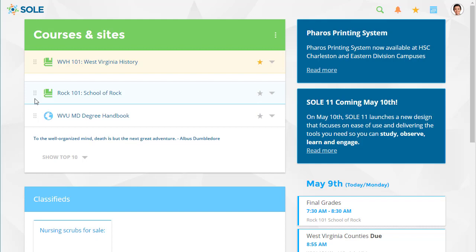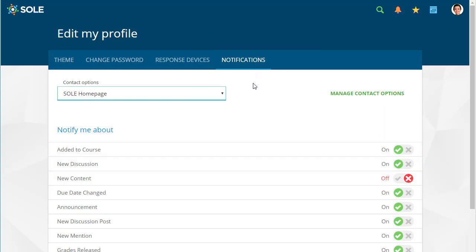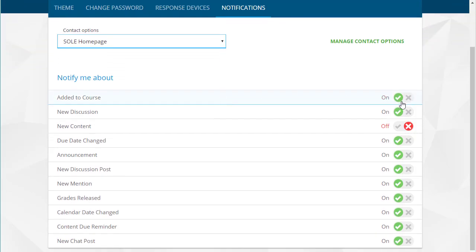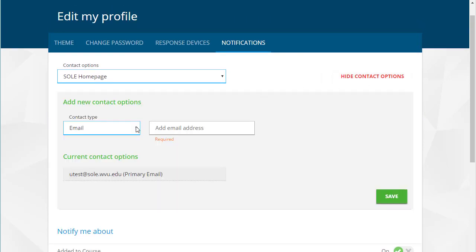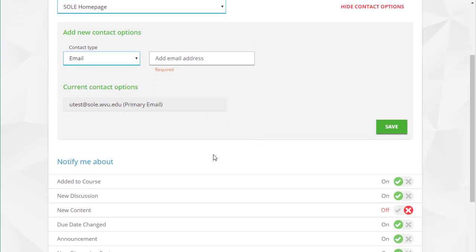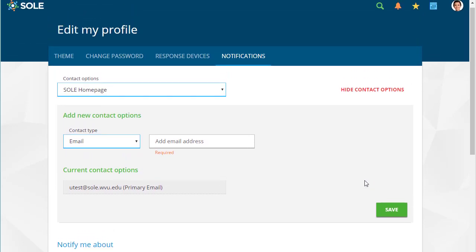You can access notification settings by clicking on your user profile and selecting notifications. You must make sure the Soul homepage is selected under the contact options. Then use the check mark and X icons to turn individual notifications on and off. You can choose to receive notifications by email and/or text message to your cell phone. You can also select the types of notifications you wish to receive by email or text. Notification settings can also be accessed by clicking the gear icon from within the Notification Center.